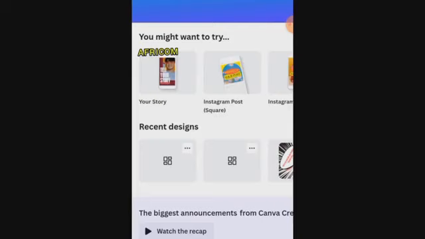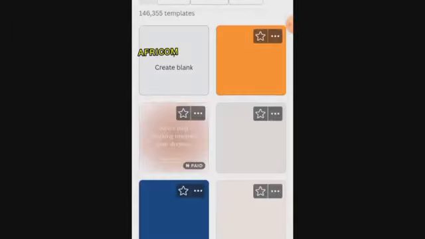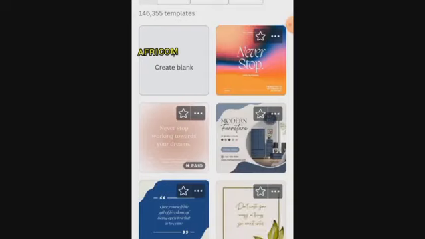Now that we are here, we as usual choose the Instagram post. Look at it here. You click on it, the Instagram post, and we allow it to open. It may take a little bit of time, but it's worth it. You can use this particular design to create any advert and put any stunt that you want. Now, as usual, we choose create blank, which is this. We'll click on it and allow it to open.